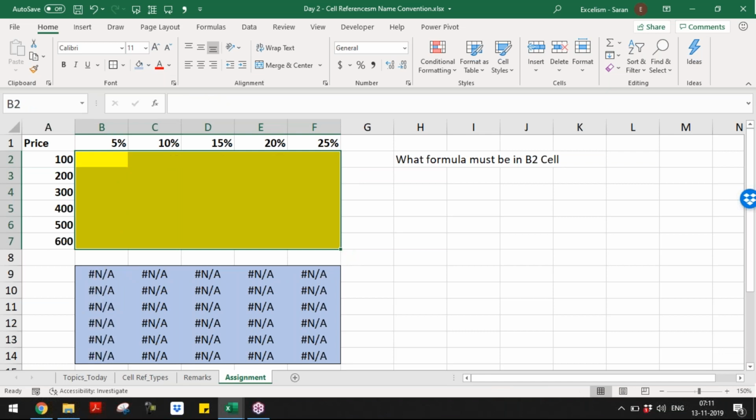Now let me write the formula again. Equal to this multiply with this. Friends, F4 is the shortcut to change the references. Now let me press F4. Is it correct? No. Is it correct? No. Again F4. Yes, this is correct.